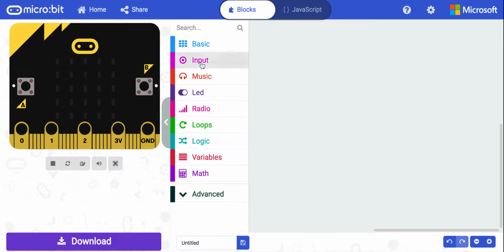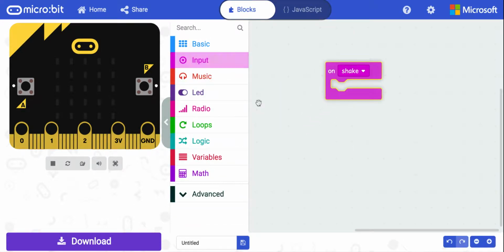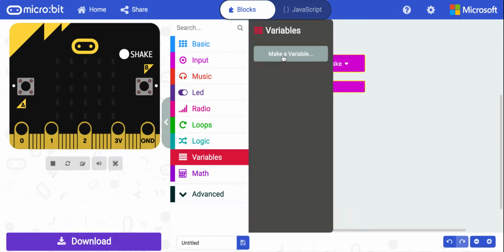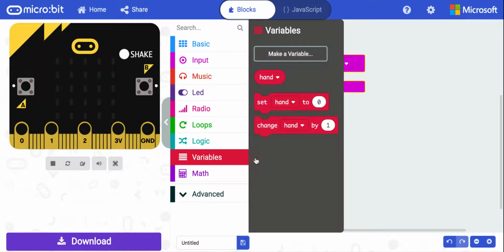So I'm going to start by going to Input, and on the input menu, I want On Shake, and I'm going to pull that out. So this way, when I shake my microbit, the game will play. Our next step is to create a variable that we're going to use for this project. So I'm going to come down to the Variables menu. I'm going to click Make a Variable, and I'm going to call it Hand, and click OK.